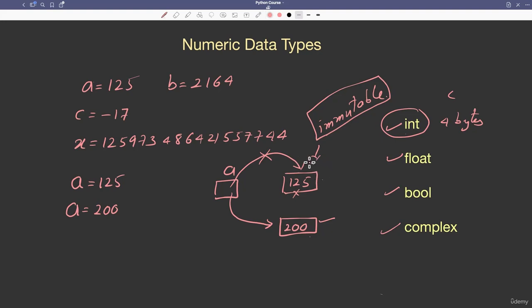So what happens to this value 125? This object will be garbage collected by PVM. So it is gone from the memory, and a is pointing to the new object. So that's it. We have learned a few things along with the integer data type. We have learned that an integer can be as large as possible, and that it can be positive and negative. And next we learned that it is immutable. All other data types are also similarly immutable. Let us go to float, bool, and complex. Let us learn about these data types.